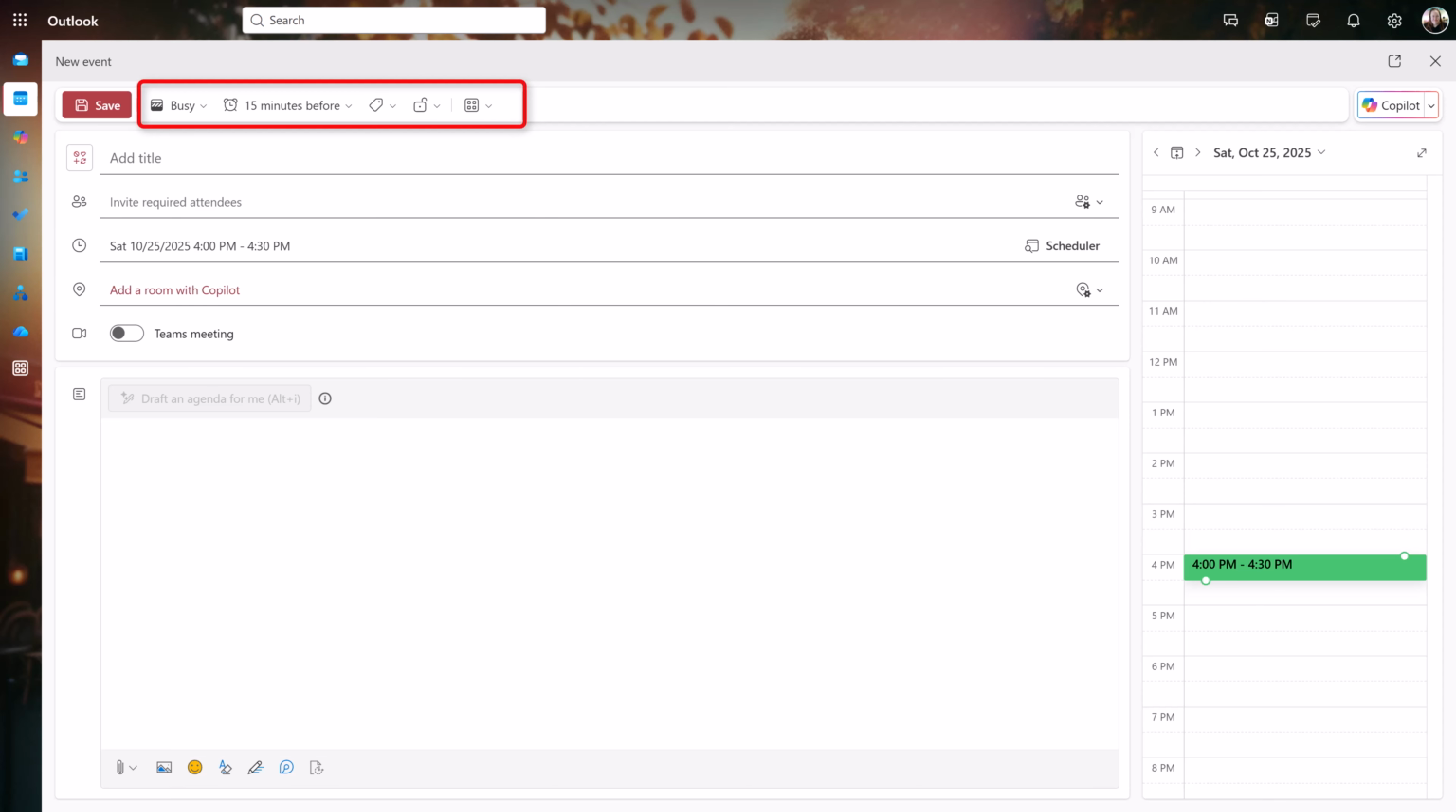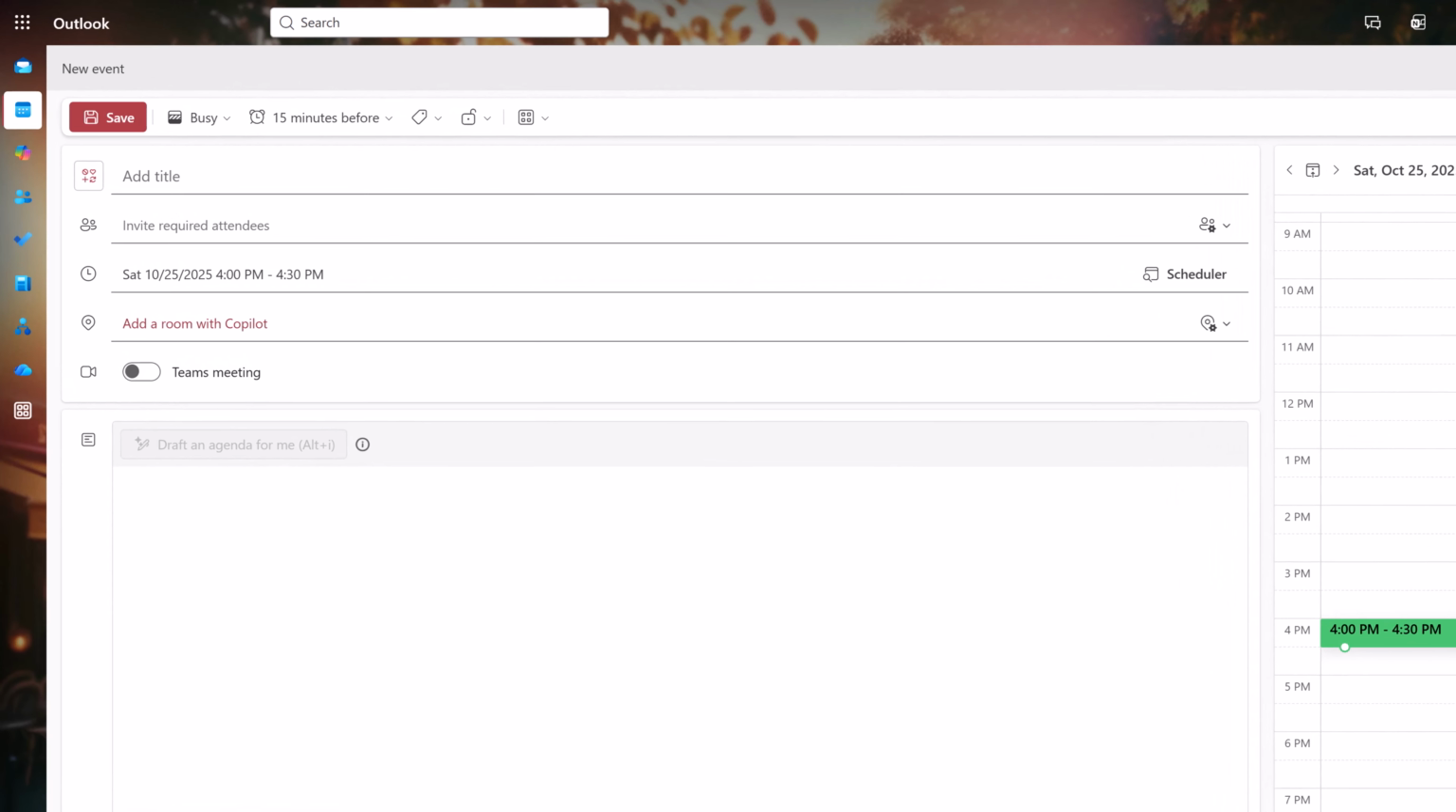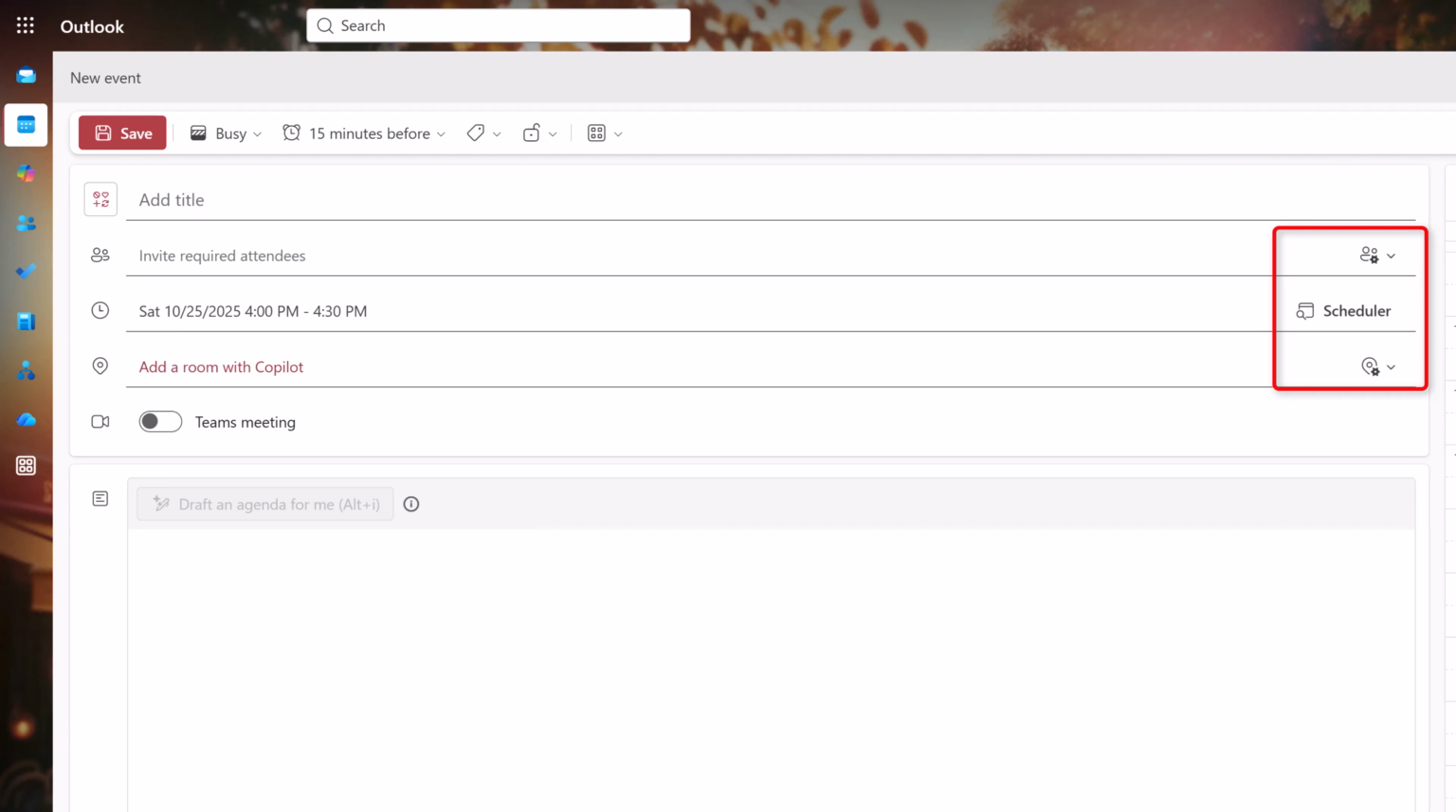The ribbon at the top of the invite has been simplified, and some of the options that used to be here have been moved so that they're next to the information it's tied to. On the ribbon, we have the Save button. When you add the first attendee to a meeting, it will change it to a Send button.